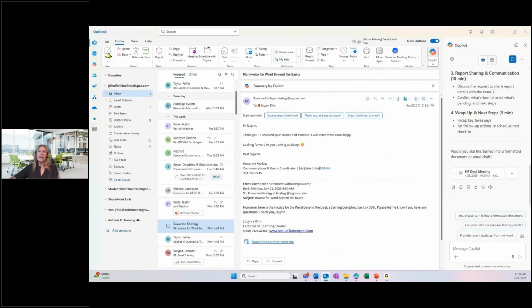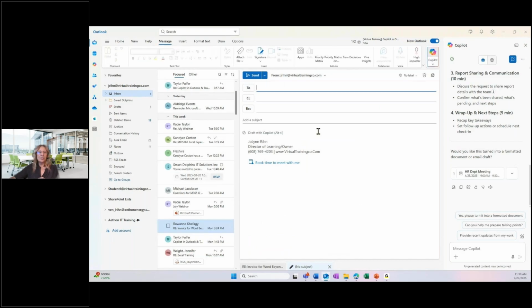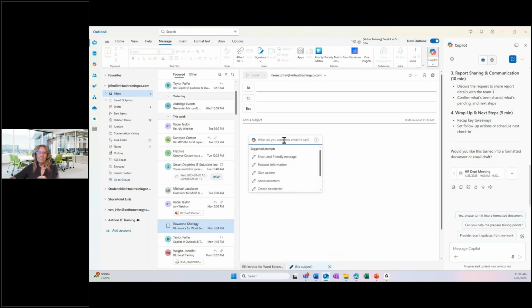Well, another way is if you create a new email. So let's say you come into a brand new email, you can see right away I've got this draft with Copilot. If I click on the icon for draft with Copilot, it brings up this window where I could type in what I want the email to say. I can get suggested prompts to say, make it short and friendly, request information, I want to do an announcement, etc. It's got different suggestions of what you could be putting in there.